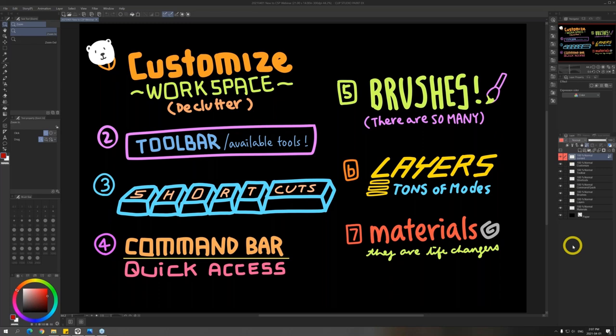So today the main focal point is to talk about the interface and get yourself familiar with the environment in Clip Studio Paint, making yourself comfortable in the software and knowing where things are, and also how to customize it so that you don't feel overwhelmed when you open the software and then don't want to work in it. That is going to be the primary point today.